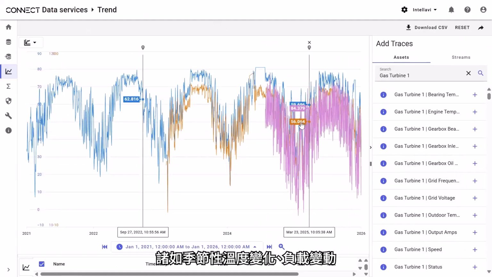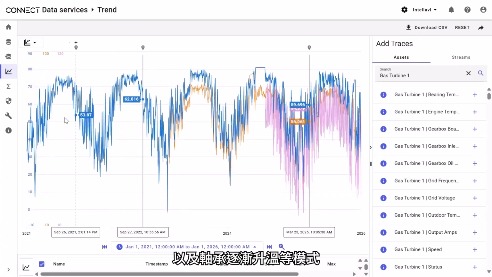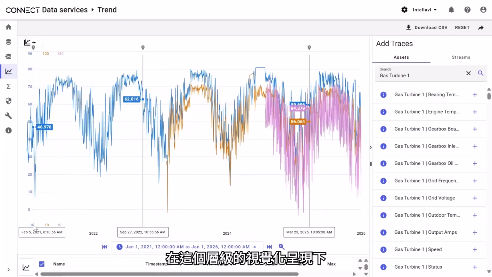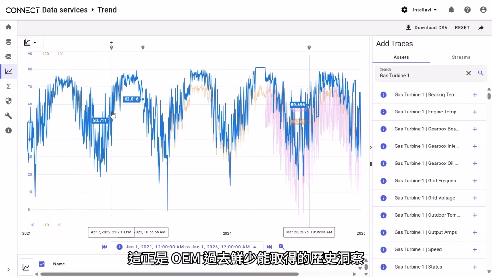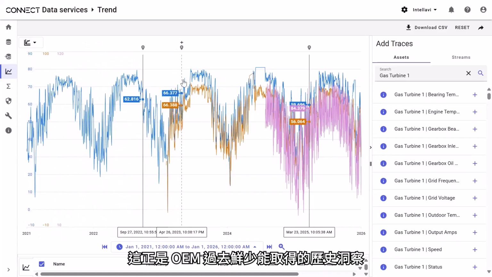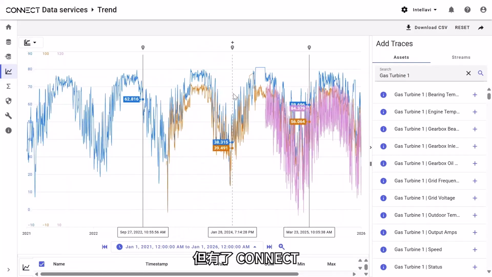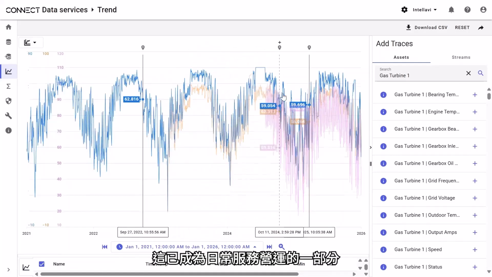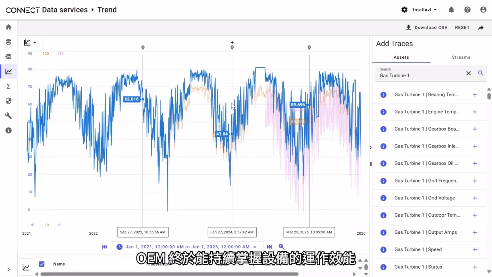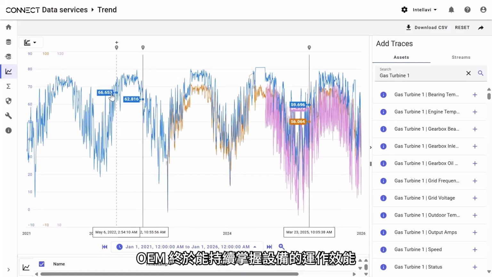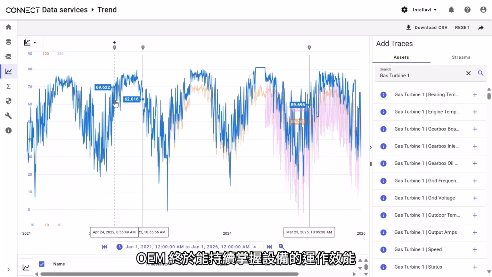Patterns like seasonal temperature shifts, load changes, and gradual bearing heating become obvious when visualized at this scale. This is the type of historical insight that OEMs rarely have access to, but with Connect, it becomes part of everyday service operations. With Connect, OEMs finally get continuous visibility into equipment performance.